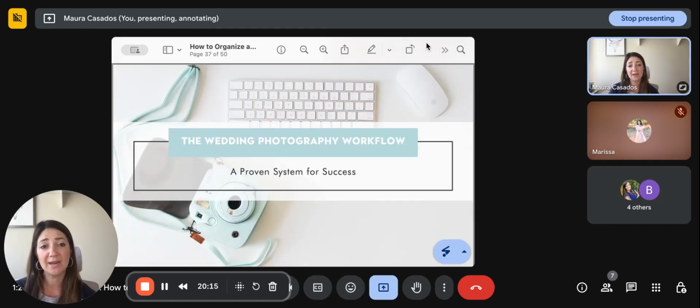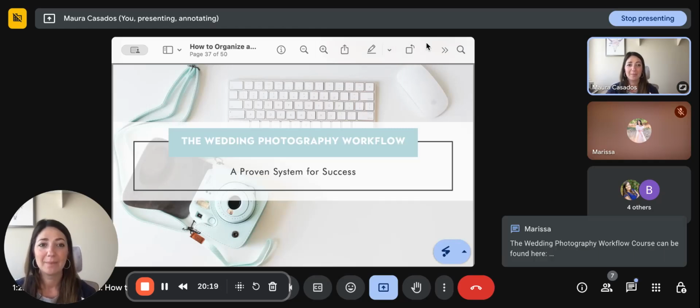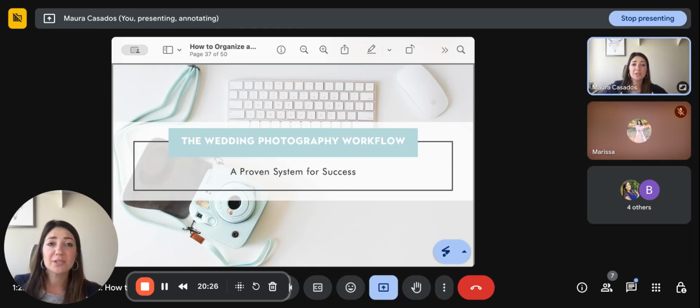And this is why I have created the Wedding Photography Workflow course. It is a complete system designed to not only organize family portraits like a pro, but to transform your entire wedding photography workflow. And I'm talking about making your business smoother, making it more professional, and let's be real, way less stressful. It's everything you need, and it's all in one place.